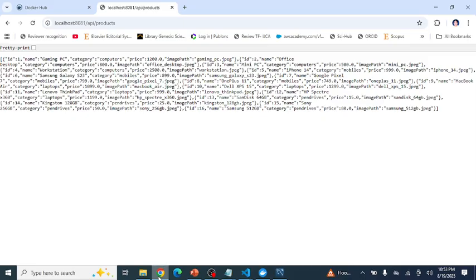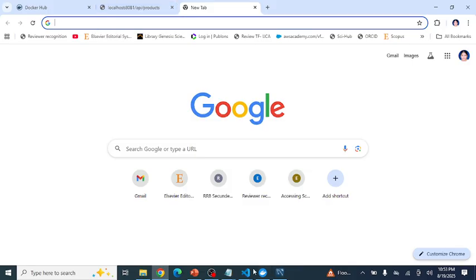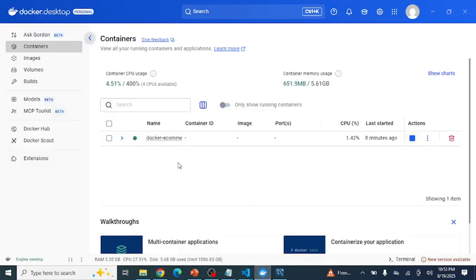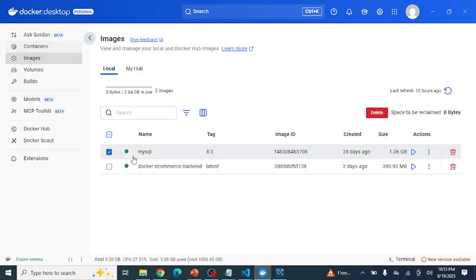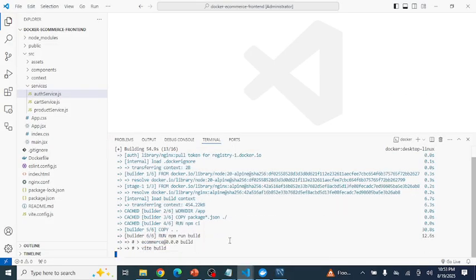So now we are using the front end, and here we are using the backend. The backend is working properly. Now let's check how the front end and back end communicate with each other. Both are using the same bridge network, so the same network. By default it is a bridge network, so we need not specify any network. There are two images, and one more image, the front end image, is also going to be created. Now npm run build.